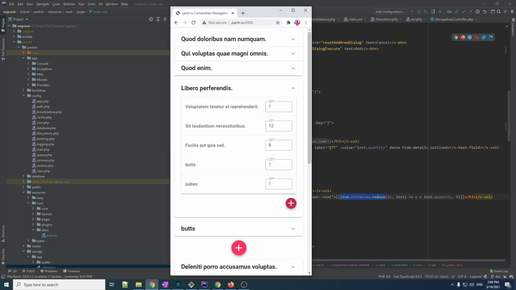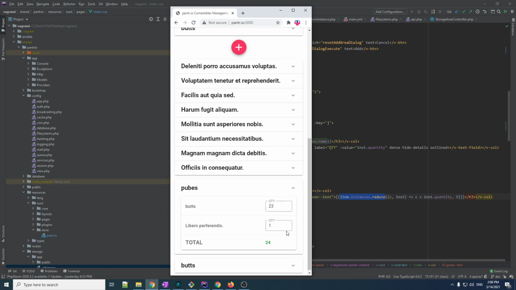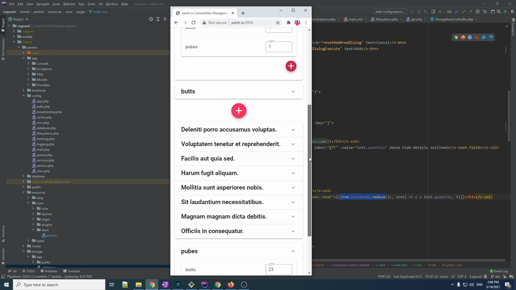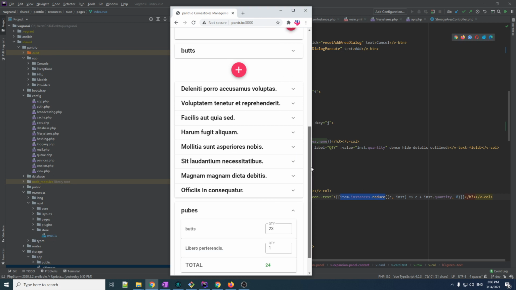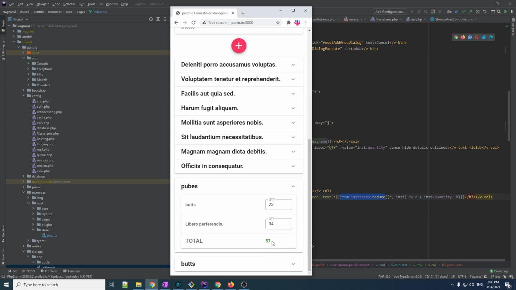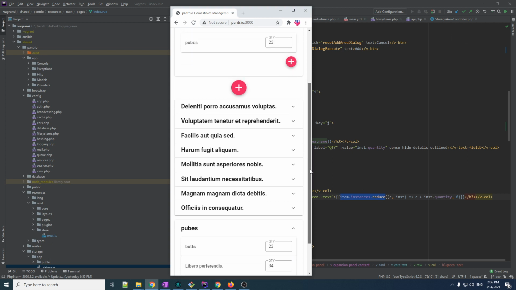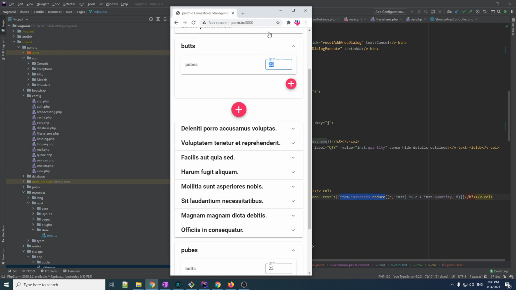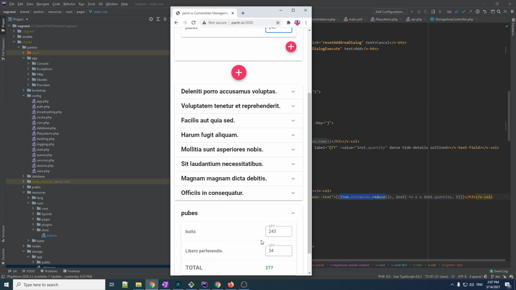Yeah. And now we look down here. We've got butts, we've got pubes, and it's 23 plus 1 is 24. Let me see here. It's a long list, that's the problem here. But if you see me type in here 34, 57, yeah, it dynamically changes. If I open up butts here and we see the pubes, you can see it here. No, don't scroll, you're ruining my demonstration here. As I type in here, it's dynamically changing all these things. So that is the beauty of the reactivity.